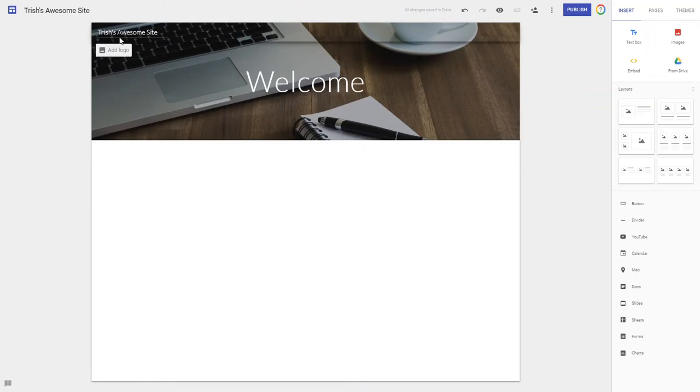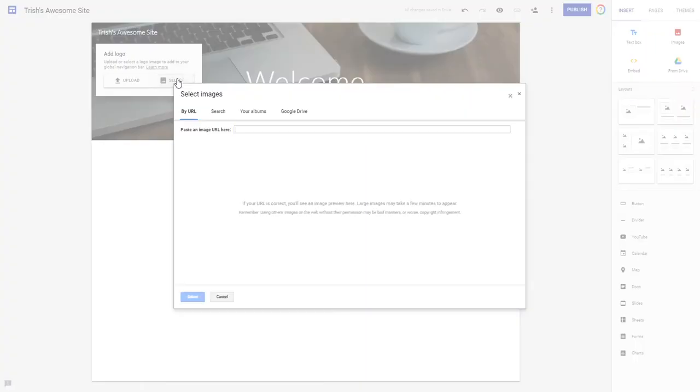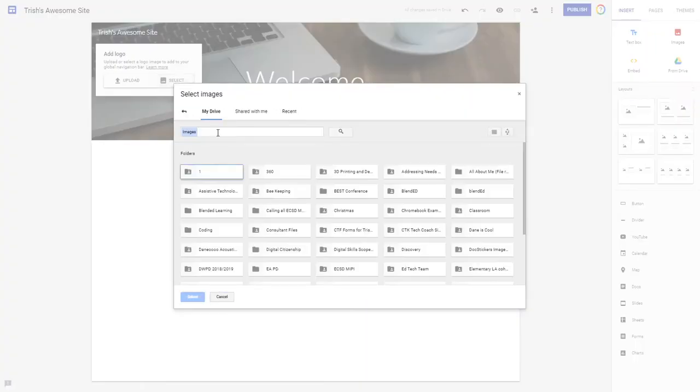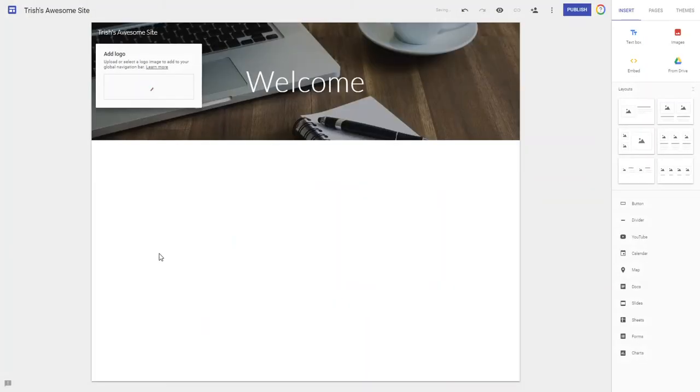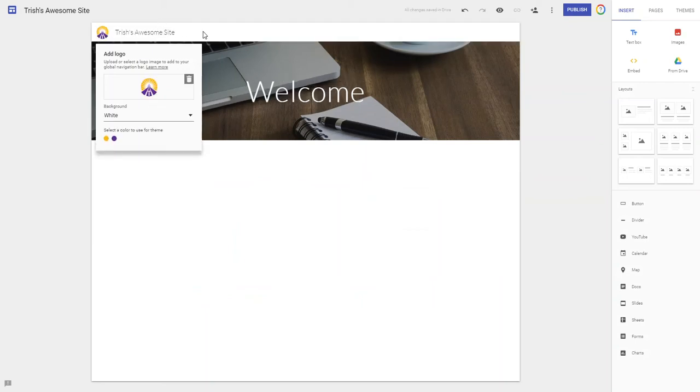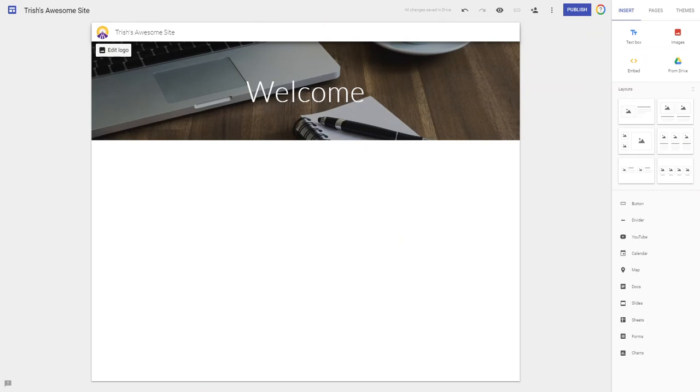So let's put on a logo. To add a logo to my site, up on the top of the banner, on the left-hand side, if I hover over it, it says Add Logo. It's going to let me select from my drive or upload. So wherever you saved that logo, that's where we're choosing from. I'm going to select from my Google Drive. Once I found the logo that I want to add, I say Select, and it's going to add that logo to my site. Simple as that, we have a beautiful landing page in order to start putting on our content.